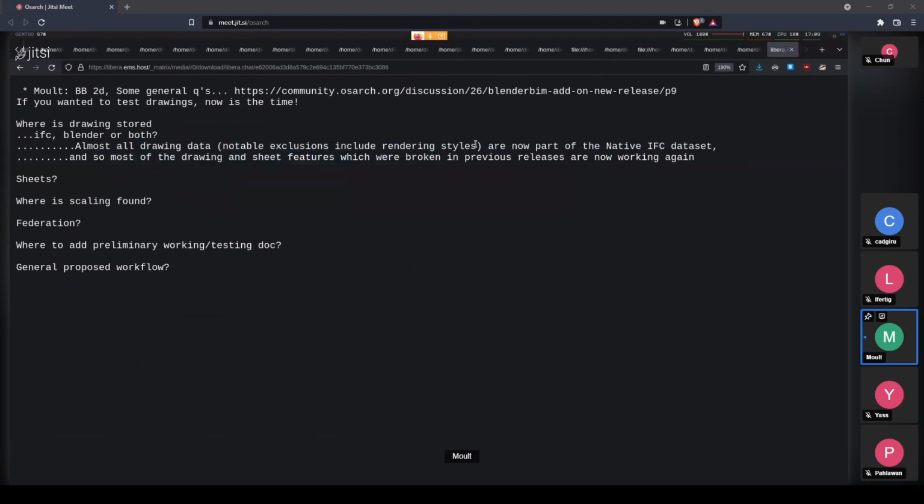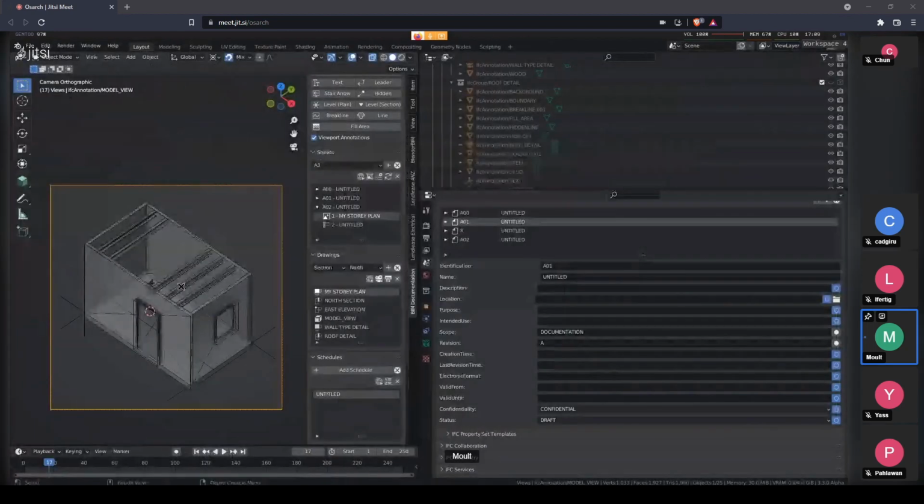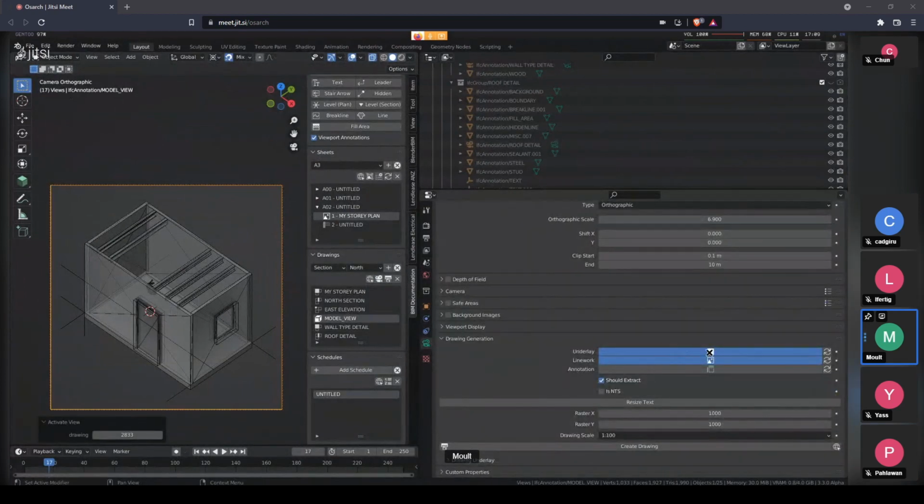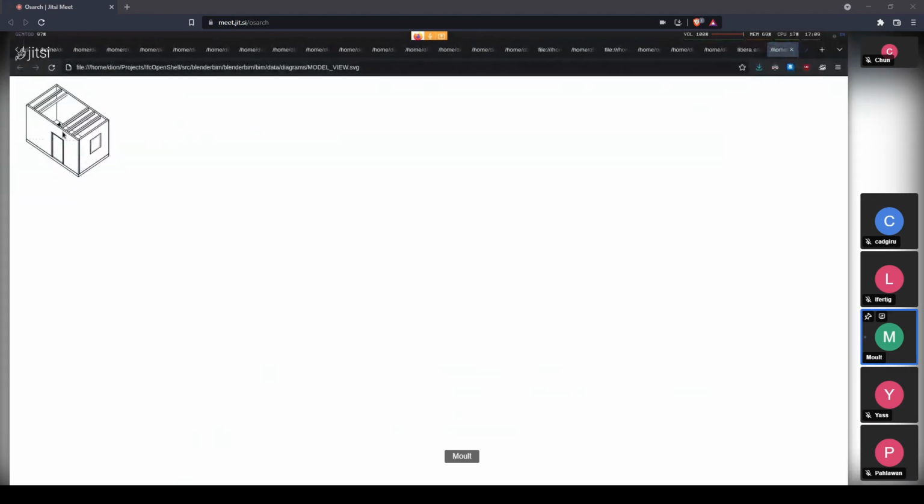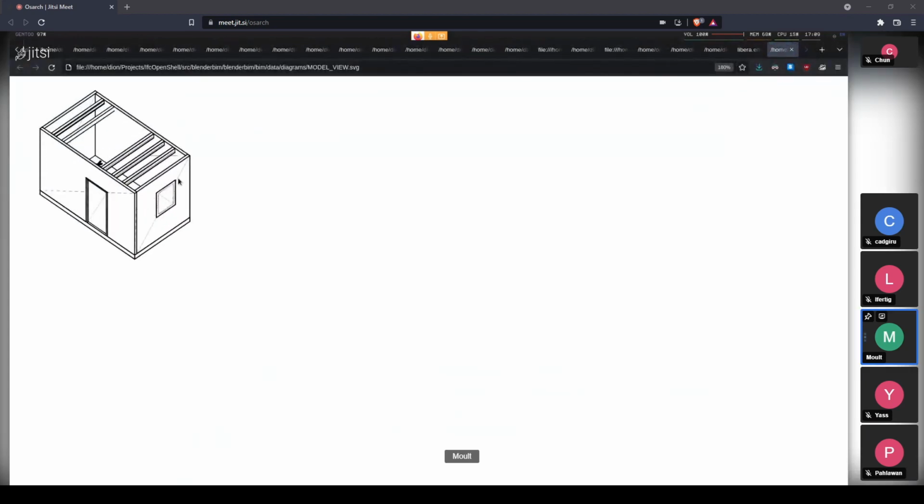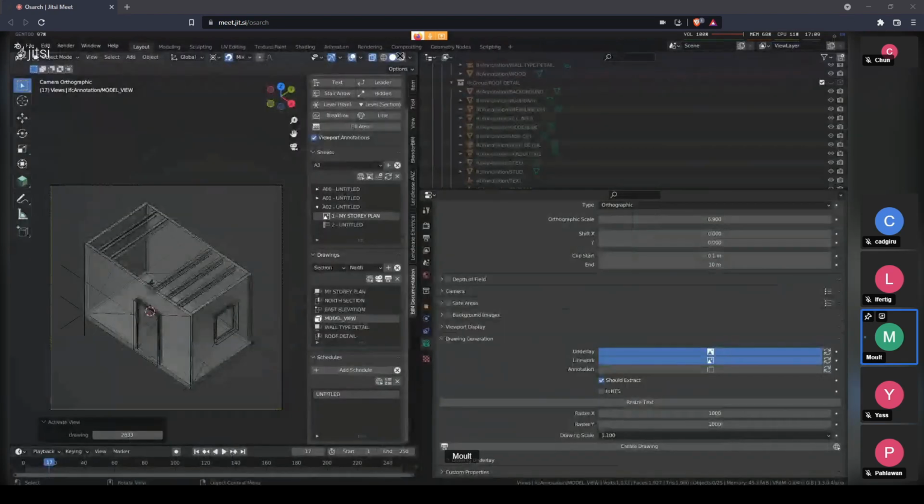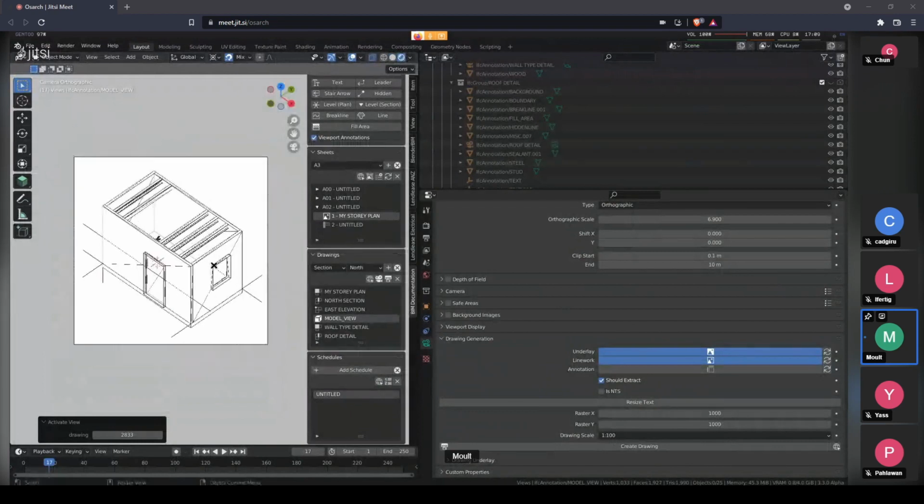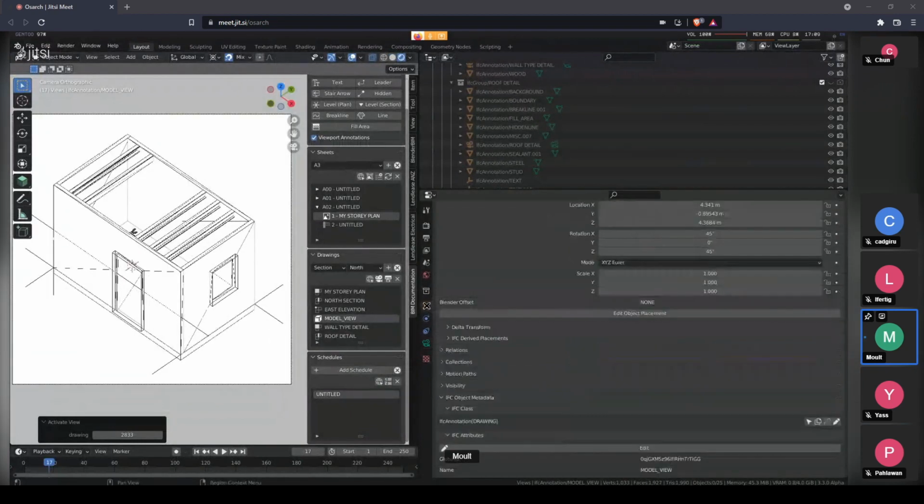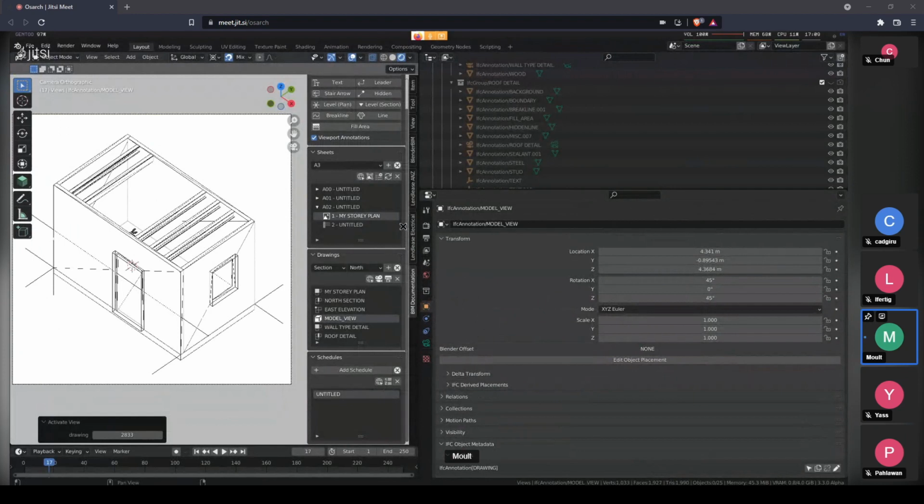Yes, at the moment, rendering styles are part of Blender. So if I had a drawing like this model view, you can see this one has an underlay. And that means that if I press go, you can see it has this fancy render at the back of it. So if I go into render view, that's what it's rendered. So I can change whatever these styles happen to be. So this is your Blender settings.